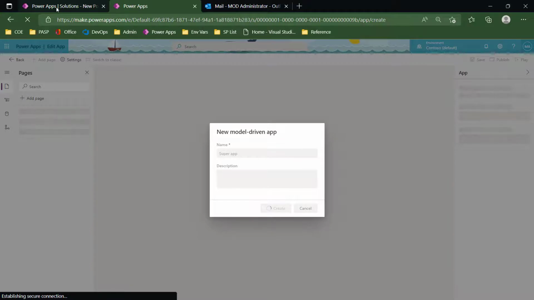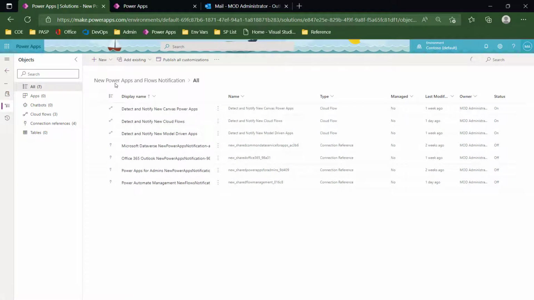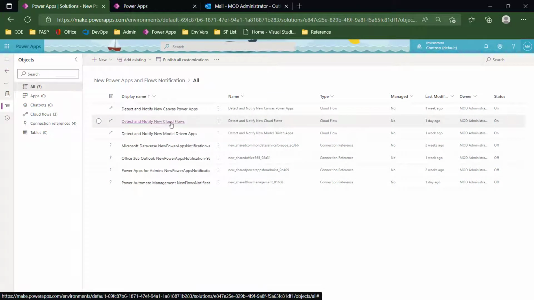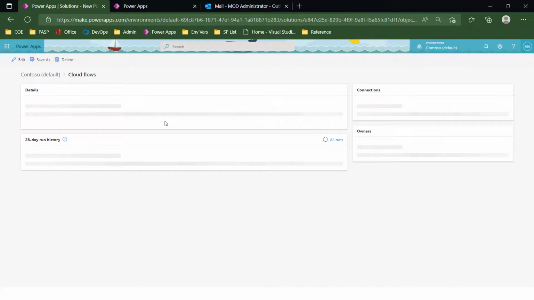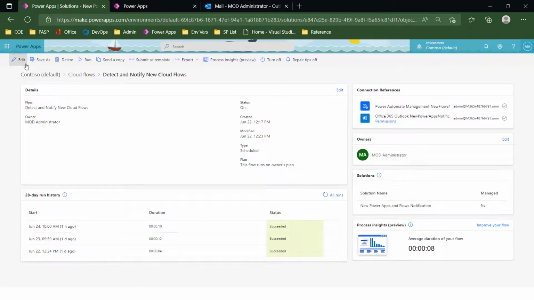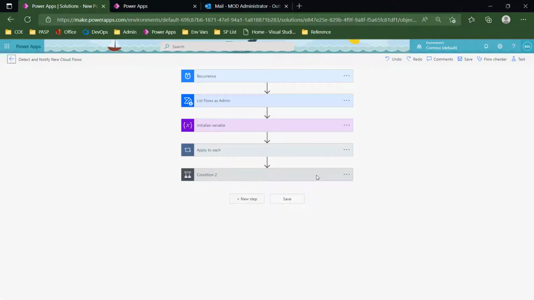So while that model-driven app is doing its thing to crank up, I want to jump back here and take a look at how we detect the flows. So here is detect and notify cloud flows. So the use case here is when someone makes a new flow, I want to know about it. So I'm going to come in and pop this guy in edit mode. And I wasn't sure which pattern I was going to have to follow based on the fact I had to follow two different patterns slightly to determine when a new Power App was made.